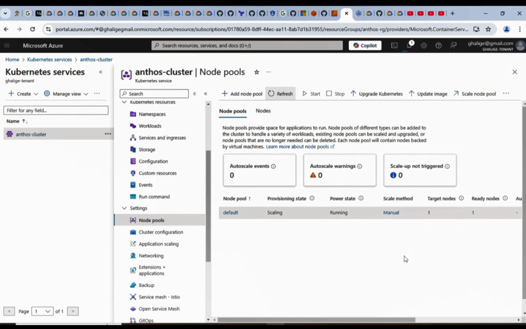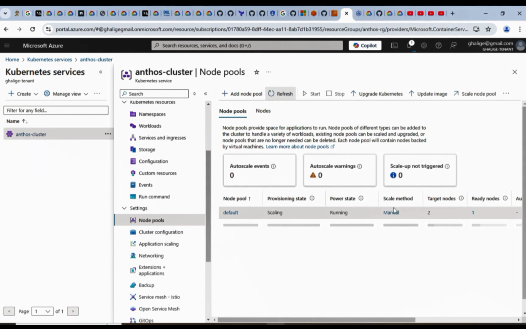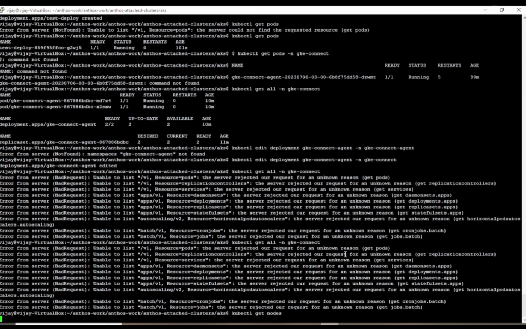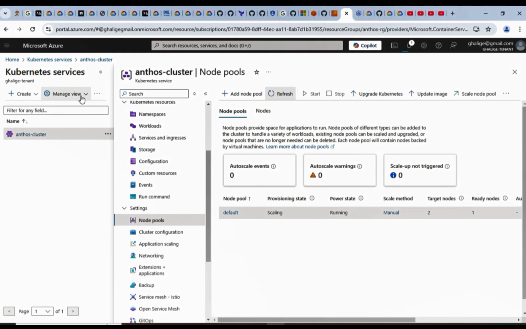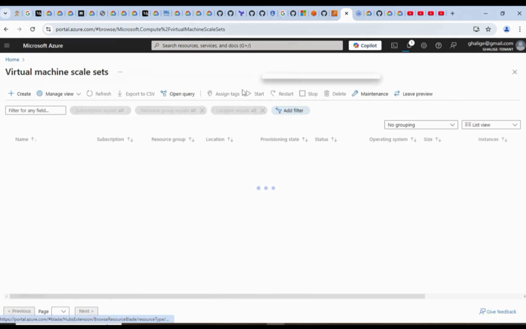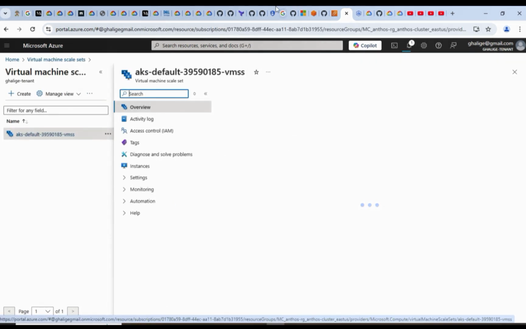That would eventually solve this. Okay, now it's scaling. We'll come back and do kubectl get nodes. It's still not. So since these nodes are part of virtual machine scale set, we can always go back to virtual machine scale set and see whether the nodes are spinning or not.